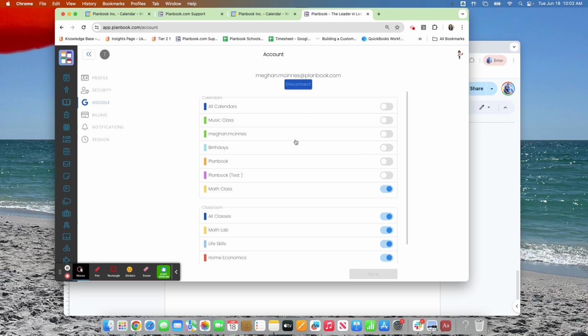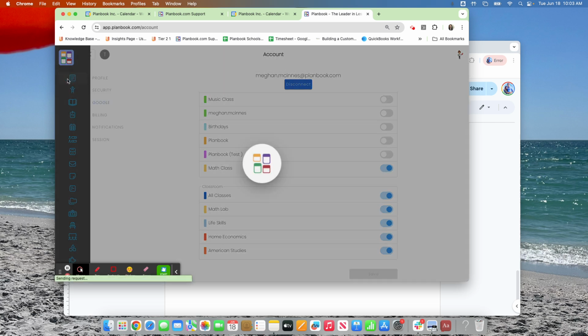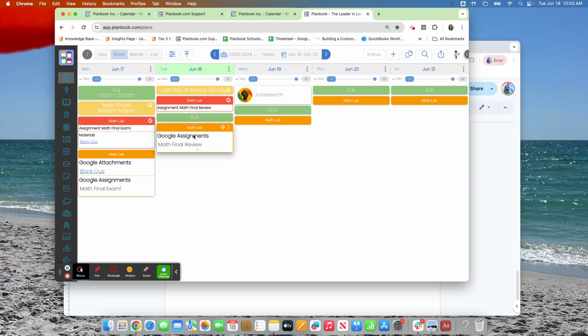Here you can select which calendars you would like to connect, as well as which Google Classroom you would like to connect. Make your selections and click Save to apply your changes. When you click your Plans page, you'll see your connected classes and assignments appear from your Google Classroom.